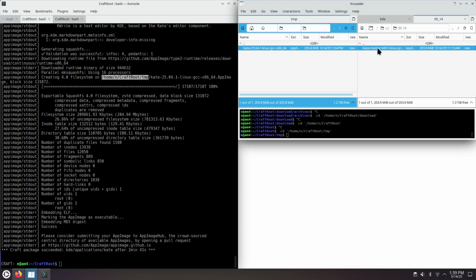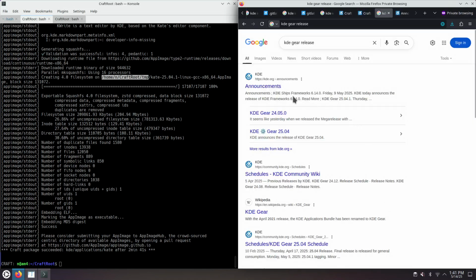The name is different. This one says Git master because probably it's built from the Git master branch, whereas the one that we have just created says Kate-25.04.1, which is the name of a KDE release. Let's find the KDE Kate release version 25.04.1.